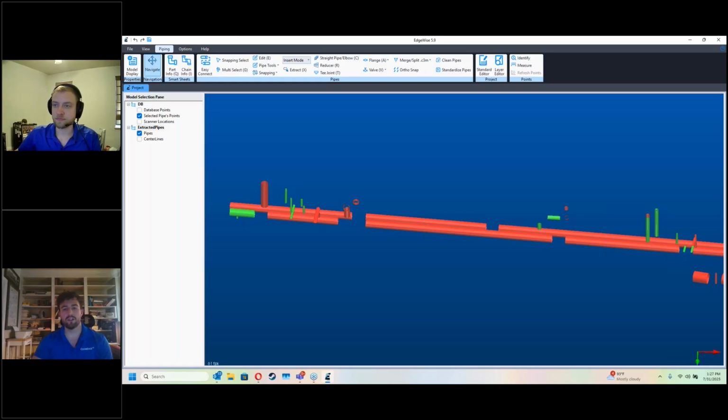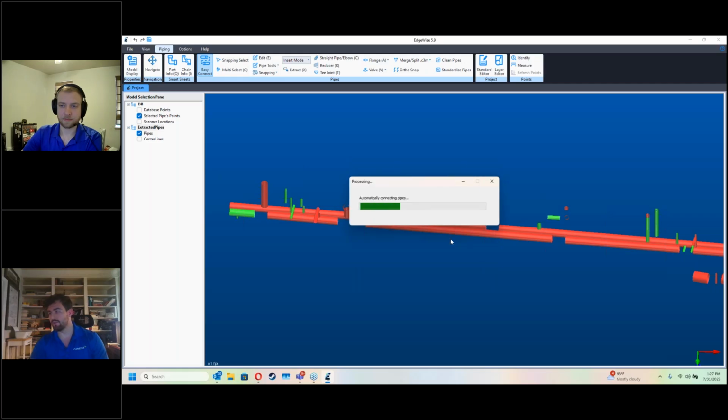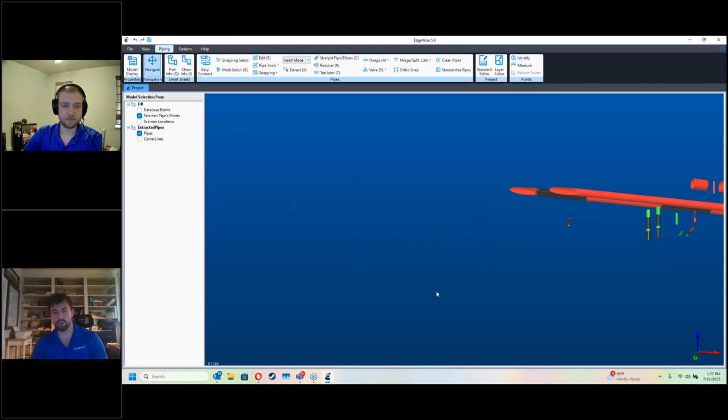Correct. Let's see. So for all intents and purposes, we'll say we've gone through and done our QA. The next thing to talk about is the Easy Connect tool right here. The new functionality is only connecting pipes inside the clipping box. That way, I've sectioned out the area that I wanted to work on.